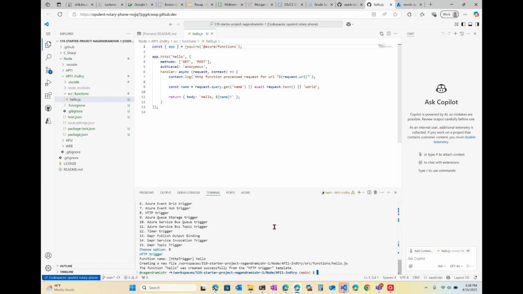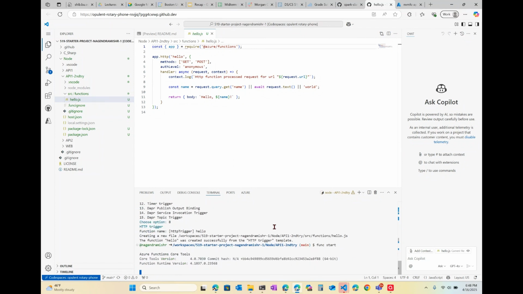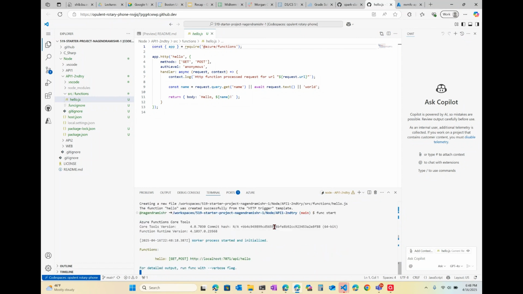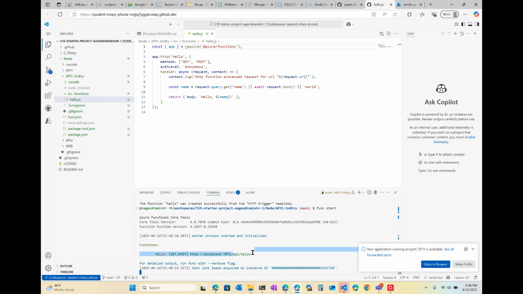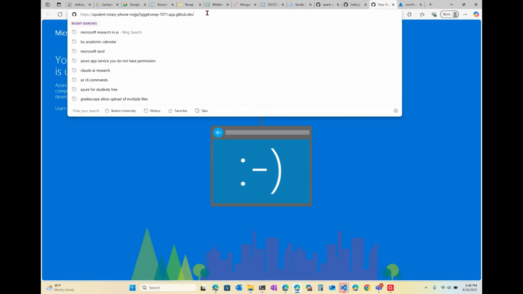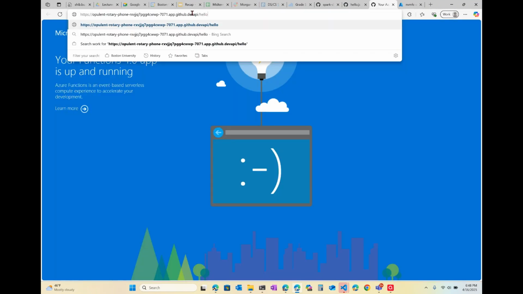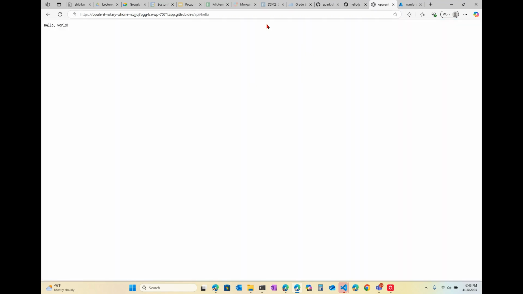Now let's start it, func start. Now, if you see this green line where it says API/hello, that means that it's successfully compiled and built and it's running. We click into the browser and we're going to type in /API/hello. And now we see hello world. Okay, so that tells us that our HTTP trigger function is working.